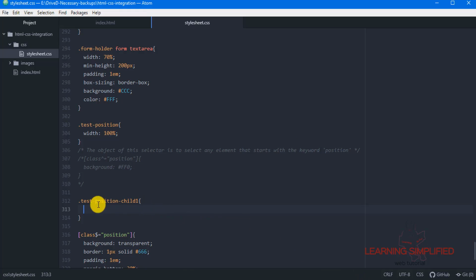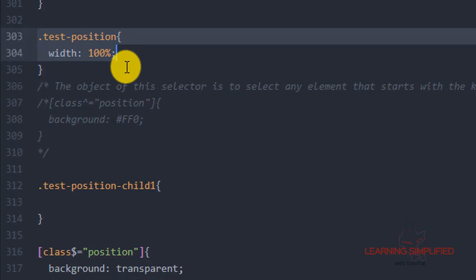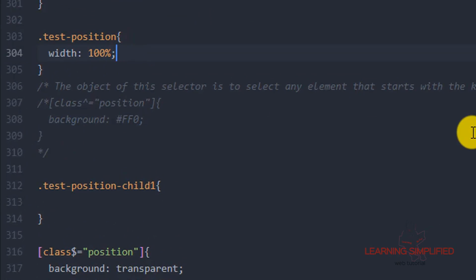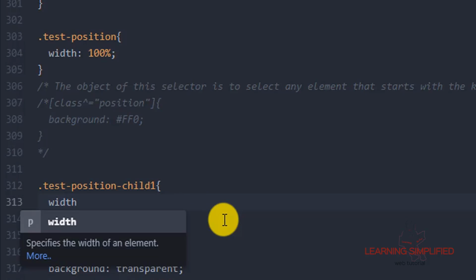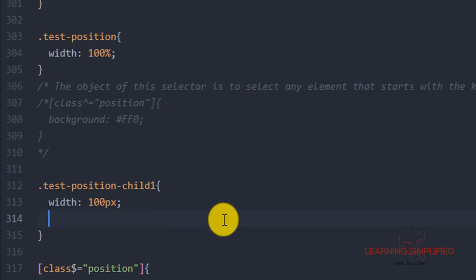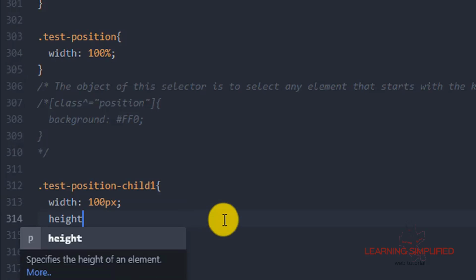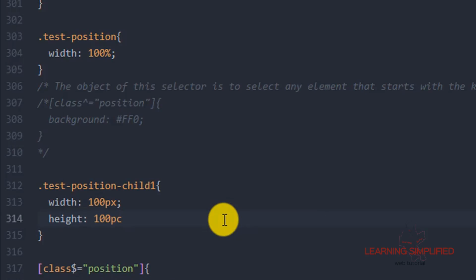Now if we get back into our project, this is the stylesheet.css and we can see that this is the test position which is specified as a width of 100%. That means this particular div will be covering the whole width of your display device. And inside it, we will now be creating a test position child 1 element, which will have, say, a width of 100 pixels and a height of 100 pixels.